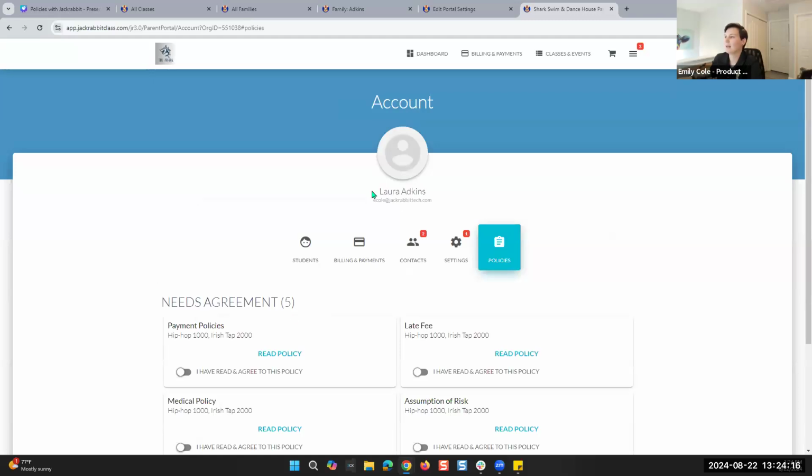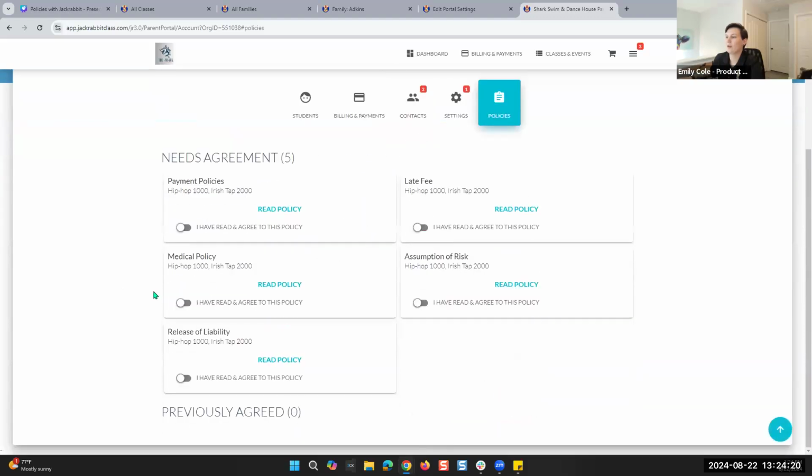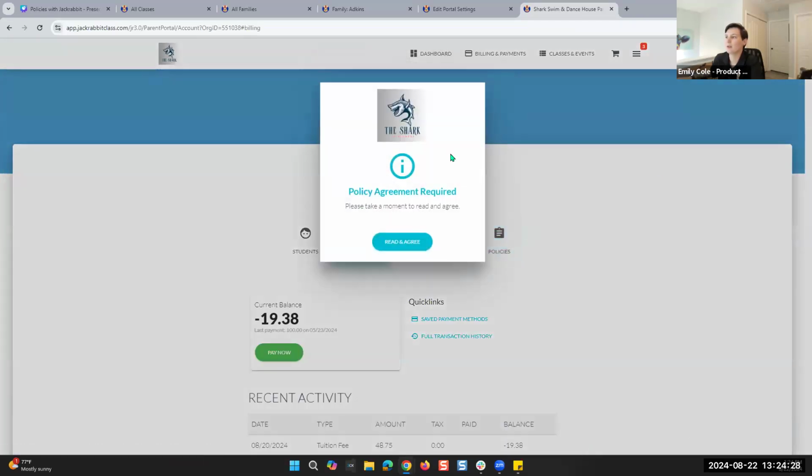I just want to go in here real fast. And me as this parent, Laura, I don't have time to read these agreements. I just want to go in here and I want to change my billing and payments. Look at that. This is still saying policy agreement required. So this is something that Jackrabbit has set up so that your parents, when they log into their parent portal, are not able to do anything in the parent portal until they read and agree to those policies.